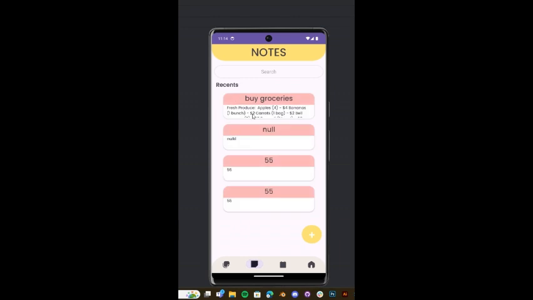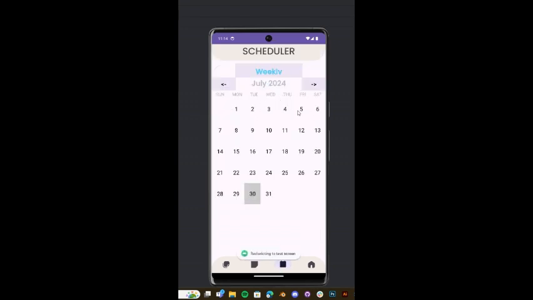So let's go to the notes. I have these all test subjects inside of this. So yeah, it is the same as the general screen. So now I'll go on the update. Sorry, I'll just go on the scheduler.